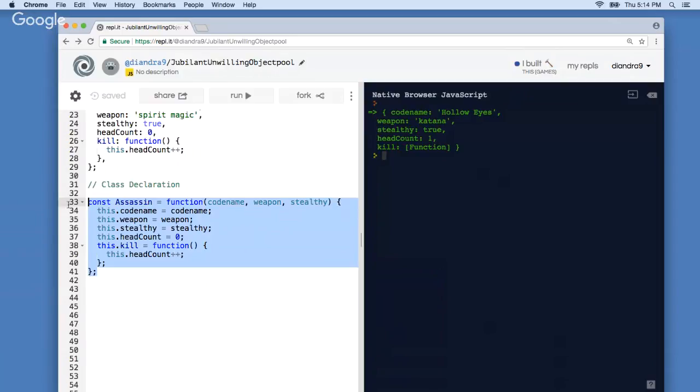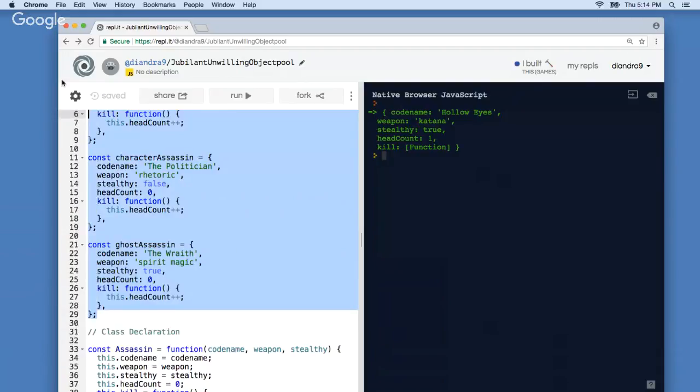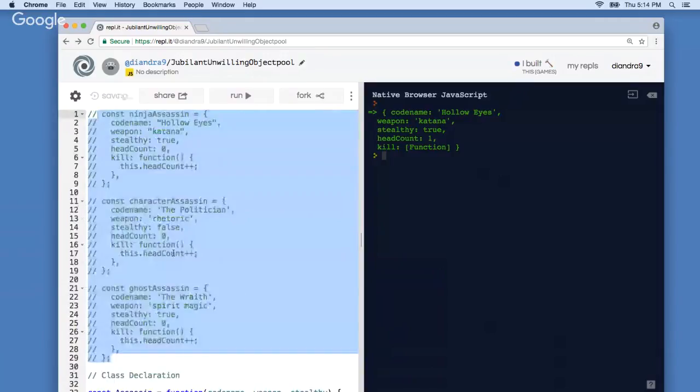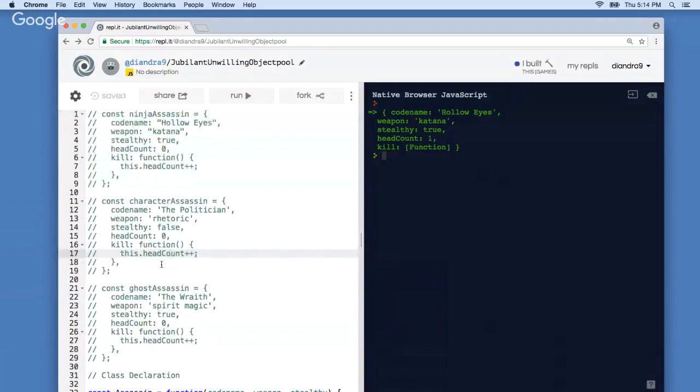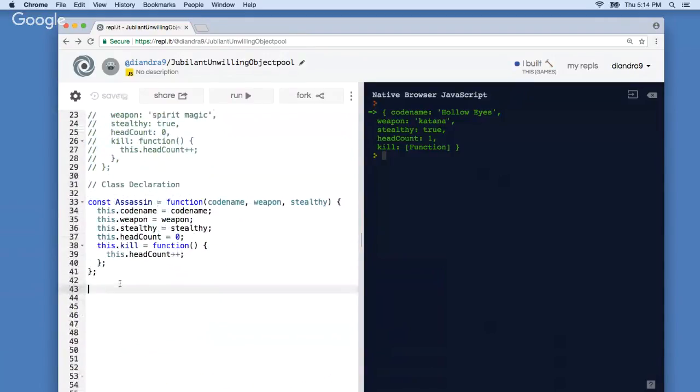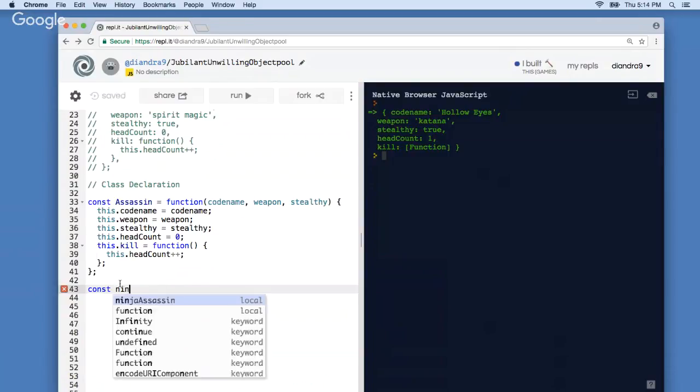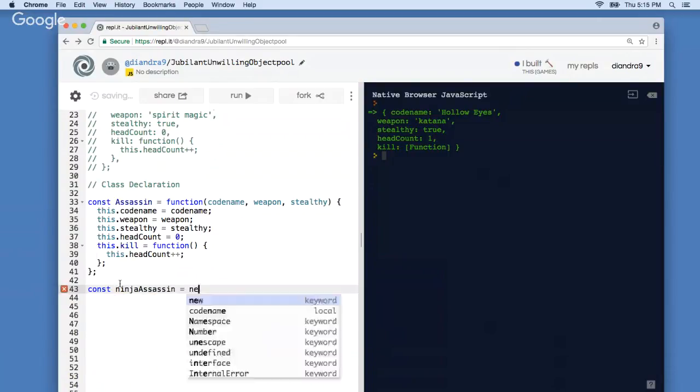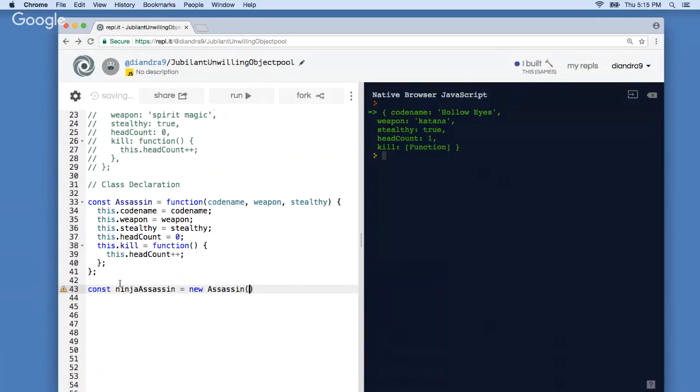So this is our templating logic. This tells us how to create assassins. So let's see how we use it. And I'm going to go ahead and comment all of these guys out for now because this is a good example of what not to do. So down here, we can now go ahead and create new assassins. So if I want to create my ninja assassin, I use the Assassin class function with the keyword new.